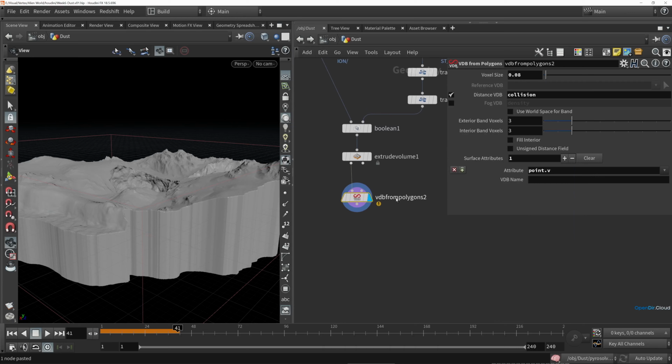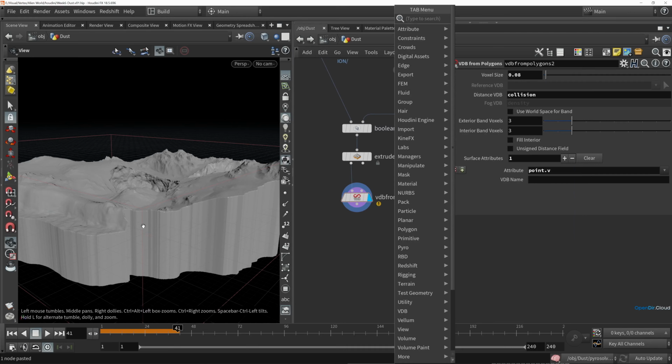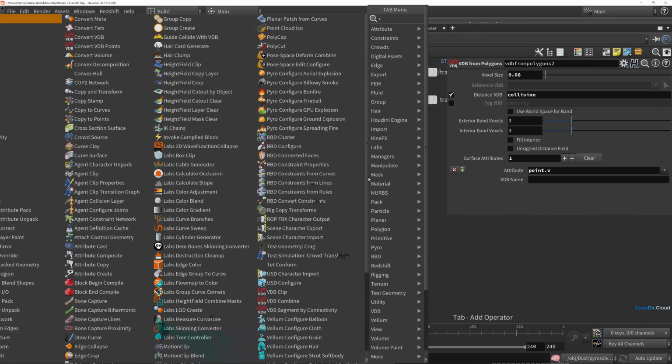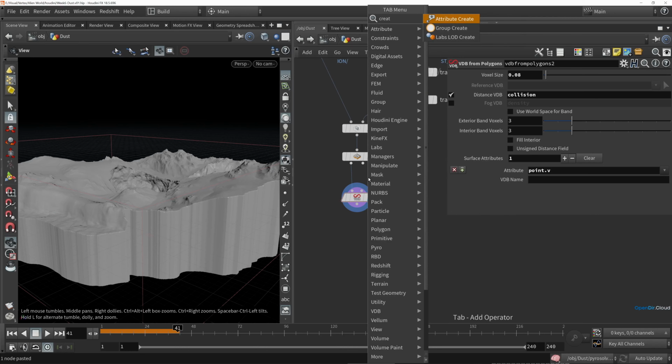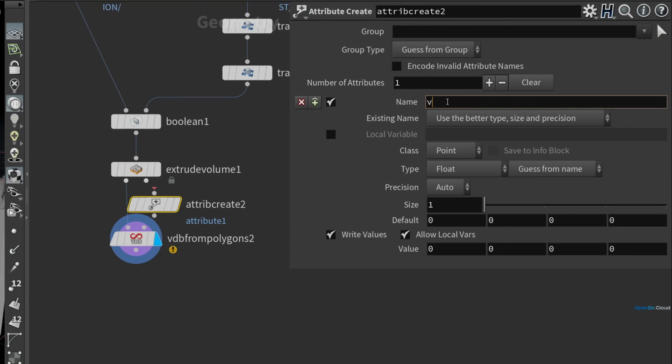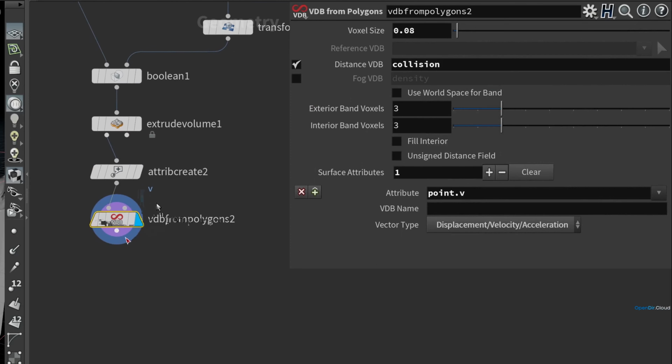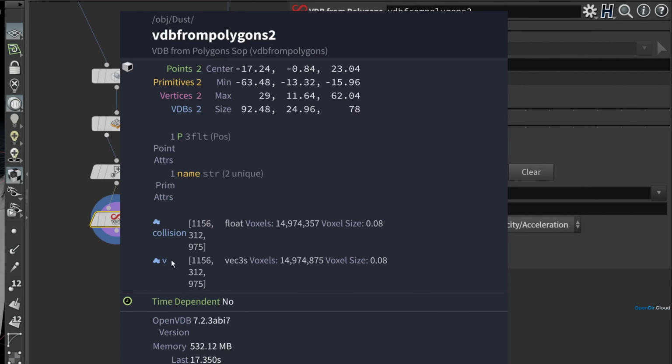We probably don't really need that velocity volume for the terrain, but if you want to keep it consistent and add in this zero velocity on the terrain there, we can drop in an attribute create. I'll set the name to V. The size is 3 because it's a vector, and this will just write values of 0. And then I'll drop this in between the extrude volume and the VDB from polygons. And now if you check our VDB from polygons output, you can see this now has the velocity volume just like we had before with our animated colliders.